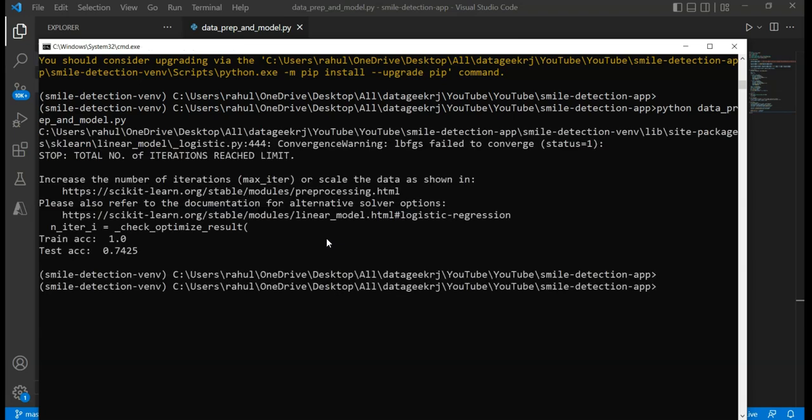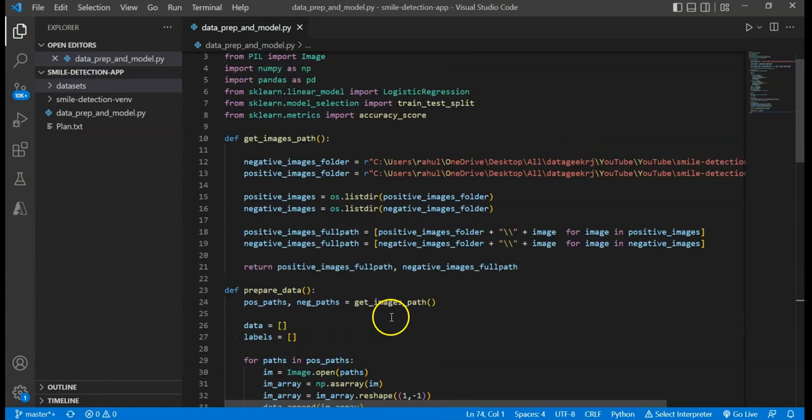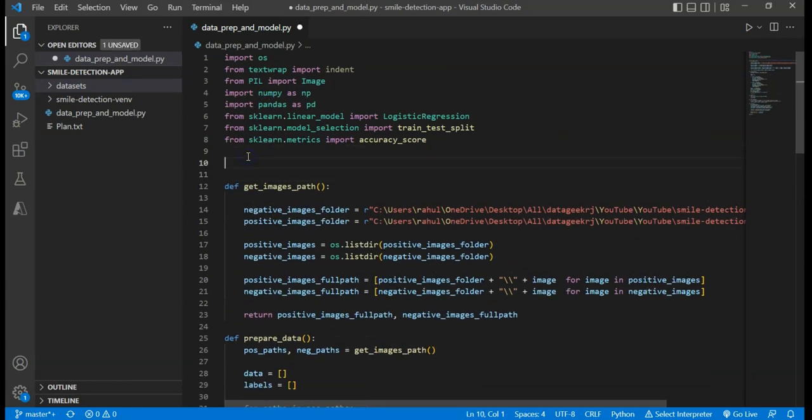Yeah, so it has been executed. There are some warnings, and we were quite sure that there would be some warnings, because logistic regression is not a desirable model for this. We are getting train accuracy, so it's a classical overfitting where we are overfitting on our training data, but still it doesn't matter. So now I will import pickle.